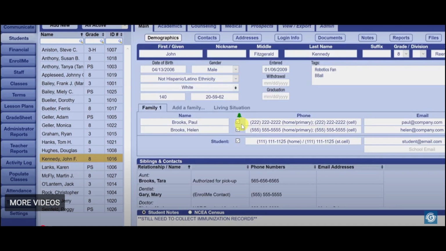You can also input right here their living situation for this case. You can also input their actual siblings and contacts. So, for example, you can add their aunt, their dentist, their doctor, if ever there is something that happened to their health, their phone numbers, if they're authorized to pick up, as well as the contact information and tags for that.